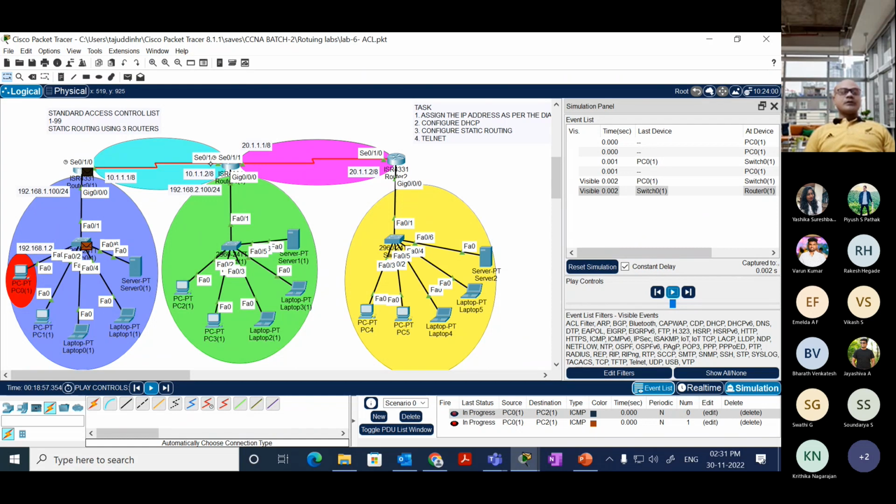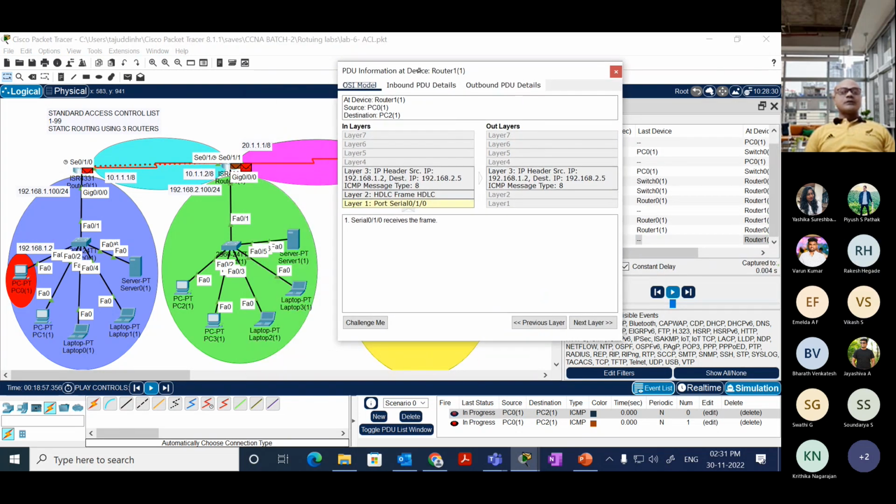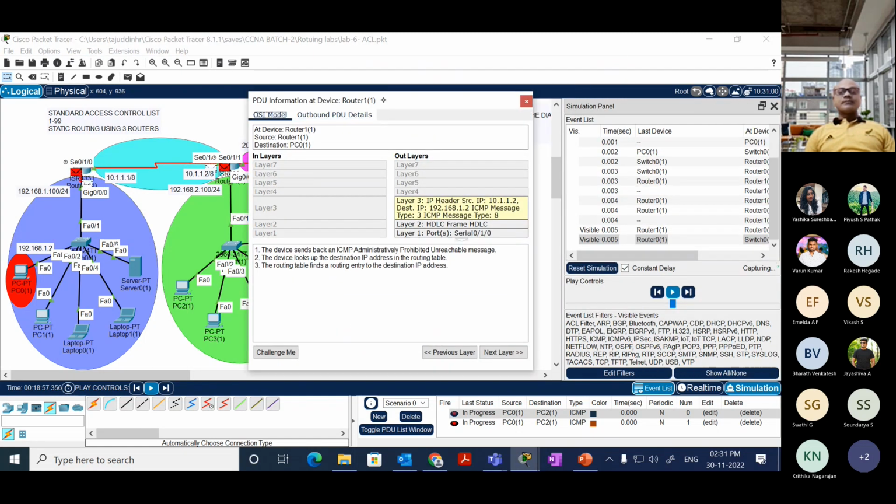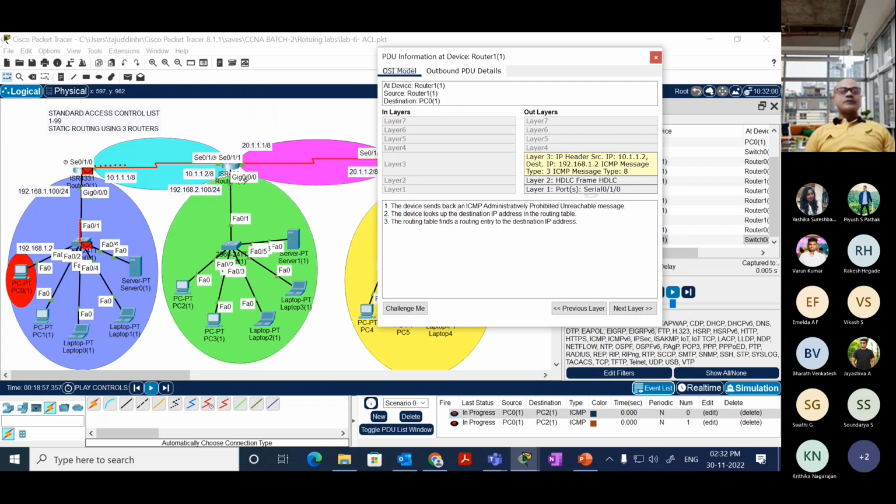It will reach here. Once it is reached, just imagine this red is getting blocked. Can you see? Yes. Just open that packet, guys. Not this packet. This packet is not allowing. Can you see? Your destination gets changed here.